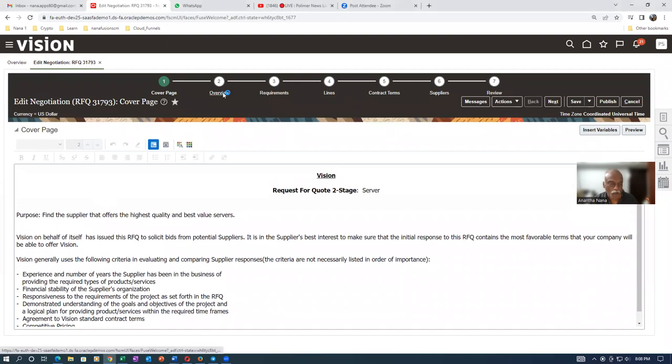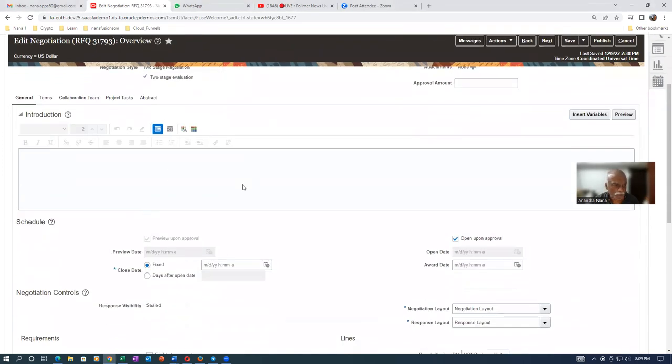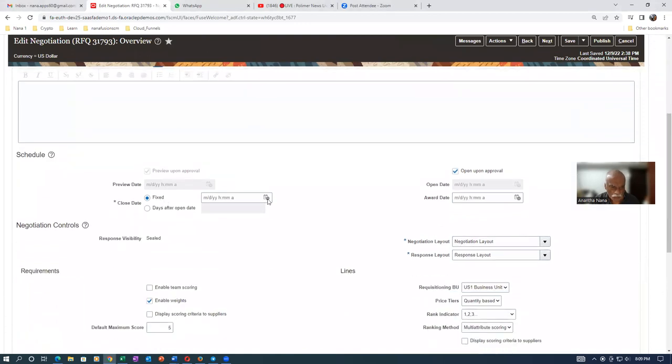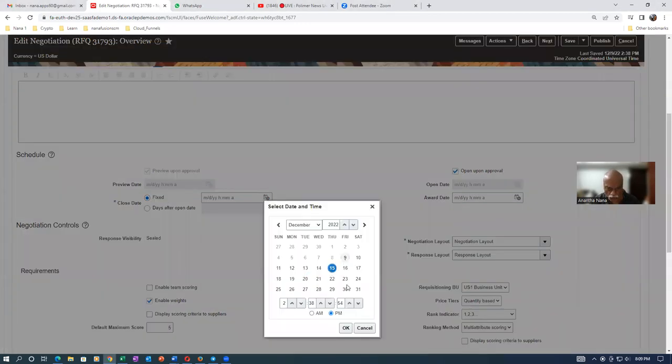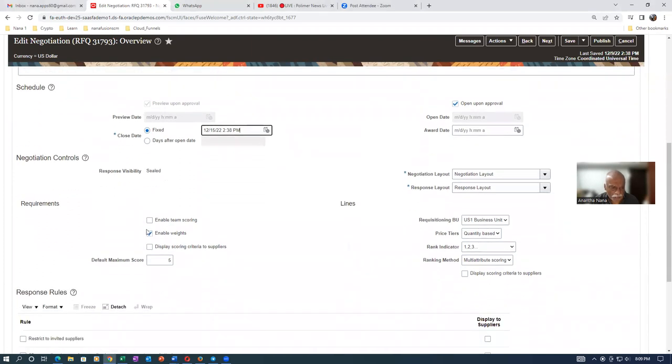Go to the overview now. There is a heading, so I will say it's A01 two-stage RFQ. I'm giving it a heading, the two-stage RFQ. Go down, and here I'm going to set the date. It is going to get closed on the 15th. I will now say, enable team scoring.